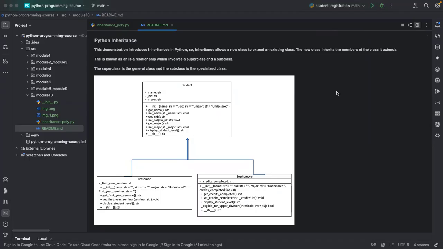Inheritance allows a new class to extend an existing class. The new class inherits the members of the class that it extends. And extends is just another term for inheriting. This type of relationship is known as an is-a relationship, which involves a superclass and a subclass. The superclass is the general class, and the subclass is what we call the specialized class.